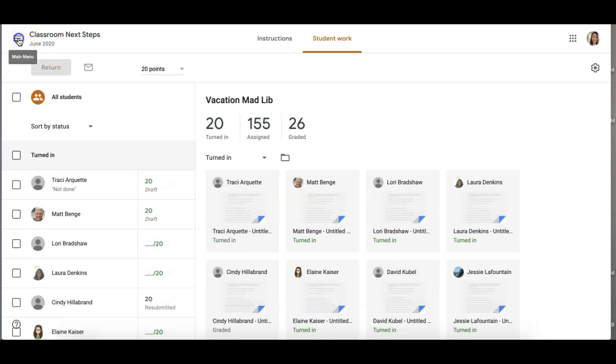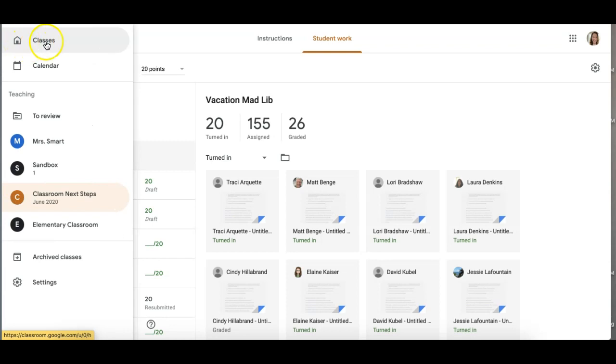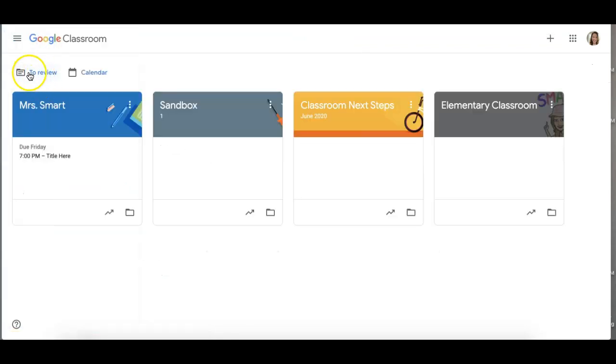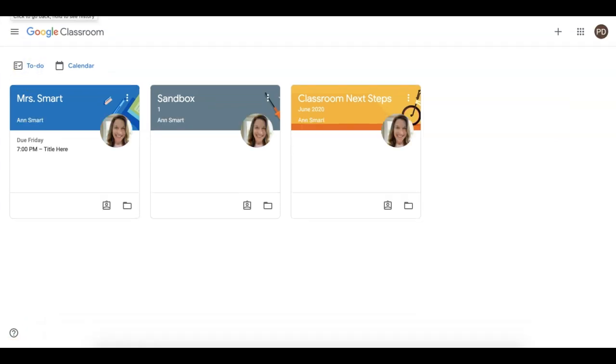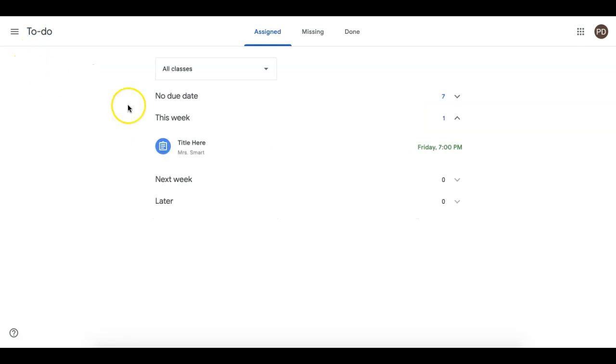You're also going to find this back in the main menu under classes. You'll find this to review here as well. Now, instead of having a to review, students, this is a student account now, students have a to do account, which when they click on that, that will show them all their classes, or they can choose a class and they will see any assignments that they have that are upcoming, that are due for this week, next week, or later on.